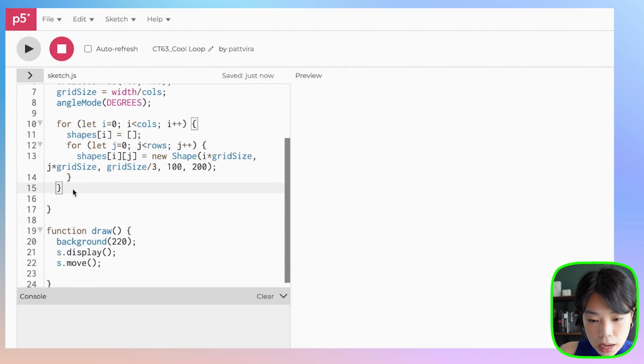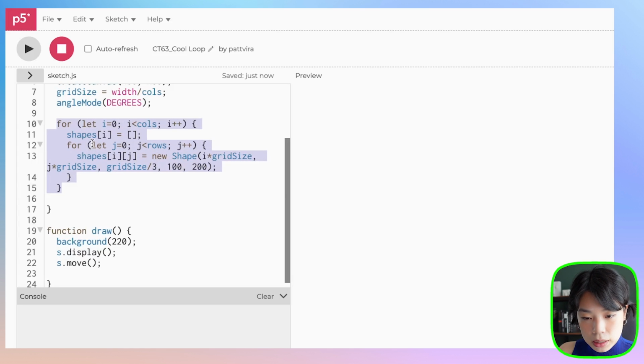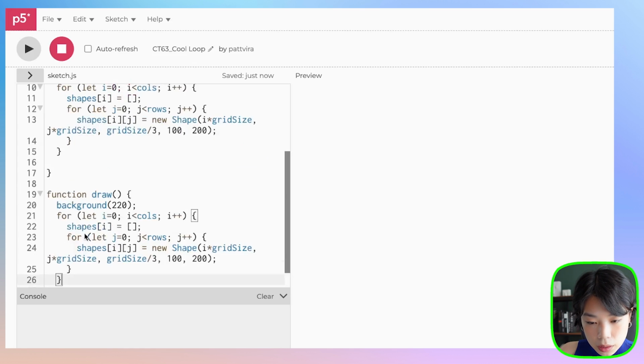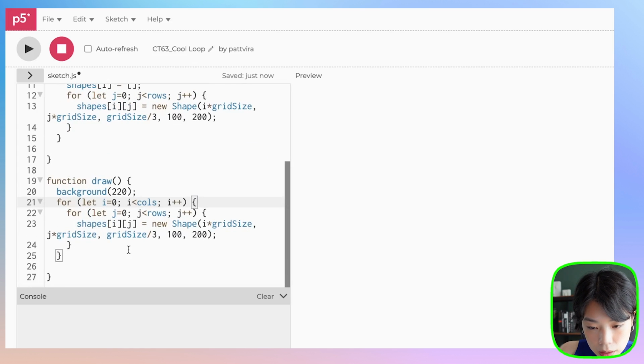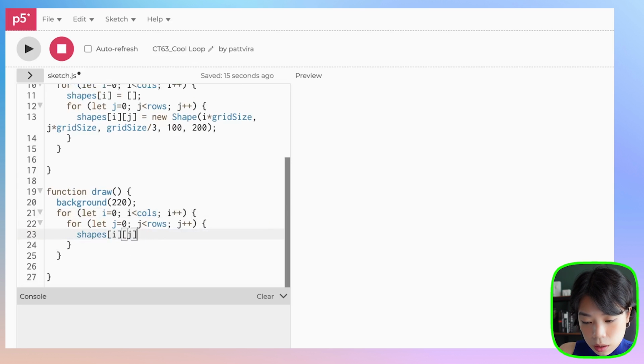All right, and then we will need to tweak the diameter size here, but let's leave it as this for now. And then now we need to call display and move on all of the objects. So let's just copy this nested loop. And then we want to call display. Let's try that first.